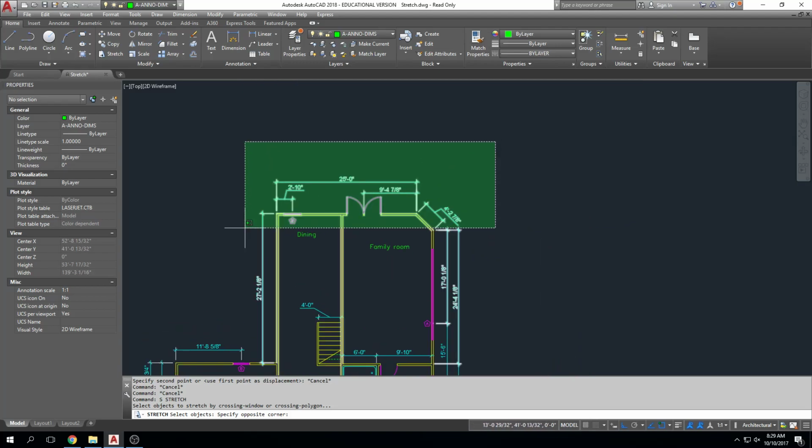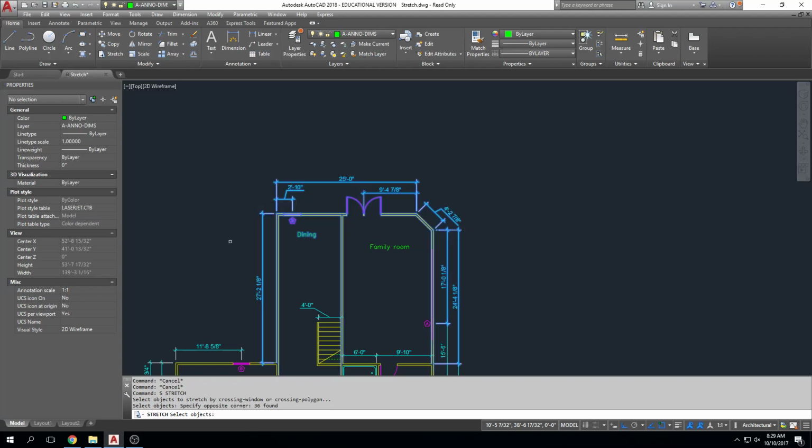Okay. So, this is a pretty good selection set for stretching the top half of this floor plan. All right. Click, enter when I'm done selecting. Right. And if I wanted to, I could have removed this and, you know, some other things. All right. So now that I've selected everything appropriately, it's asked me to specify a base point.